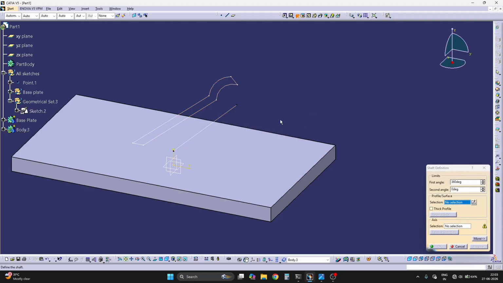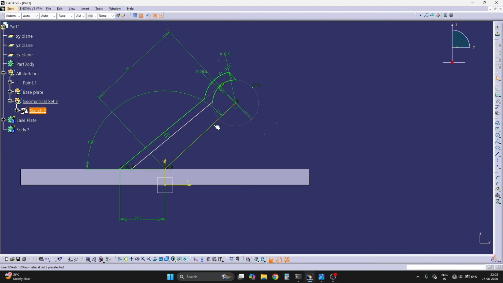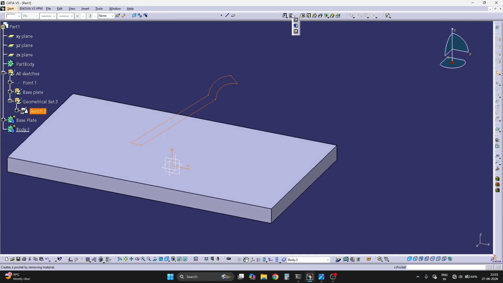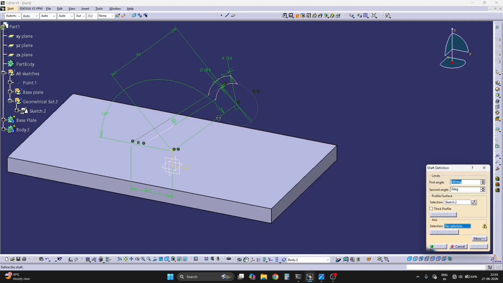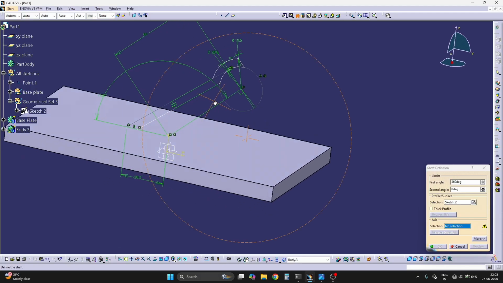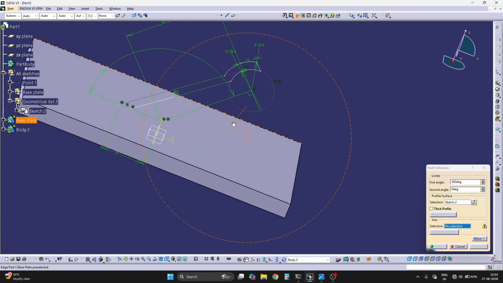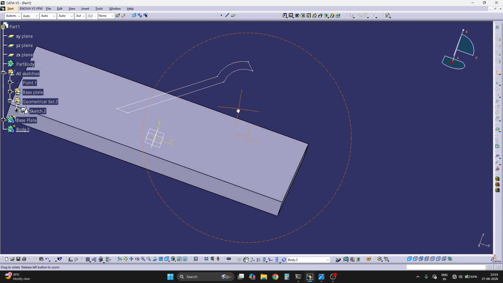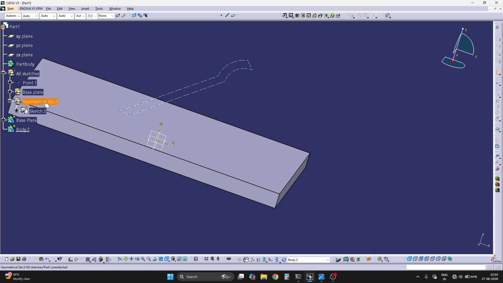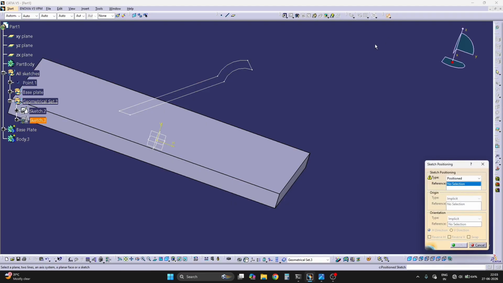Okay, so revolve. And the axis is not getting selected. Okay, what we can do is we'll have to create one more axis in a separate sketch. Okay, we can do it like that.